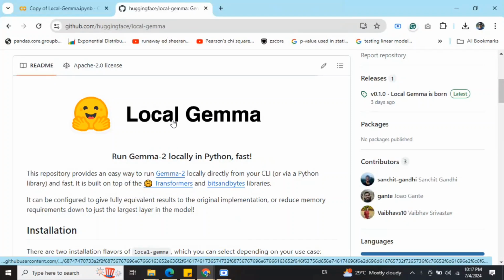Hi everyone. In this tutorial, we will be learning about a new library introduced by HuggingFace for loading the Gemma2 model by Google into your local system with basic hardware and CPU, called Local-Gemma. This library is especially designed to load Gemma2 models locally. I will demonstrate how it works and how you can use it.